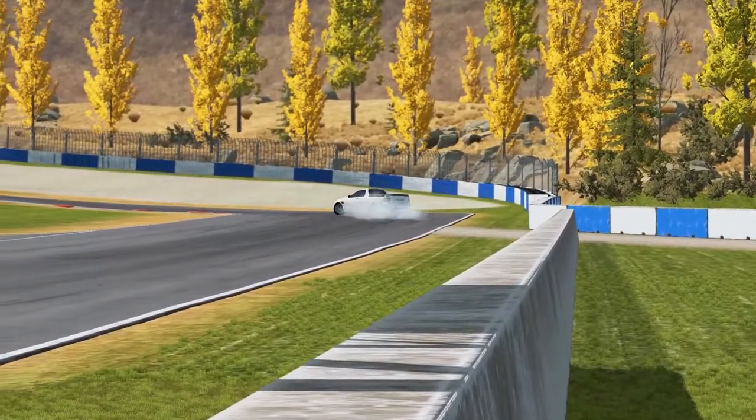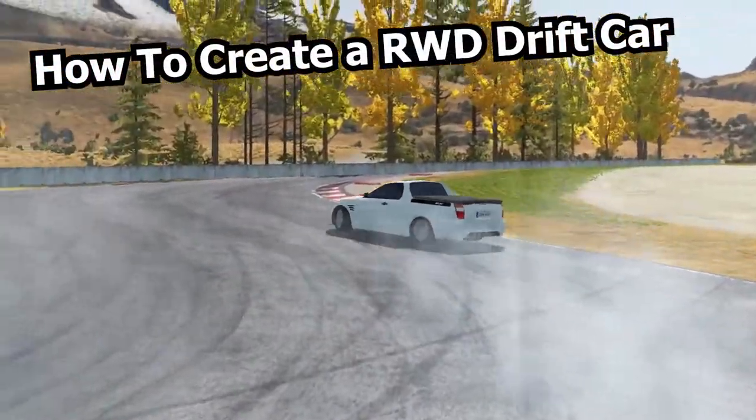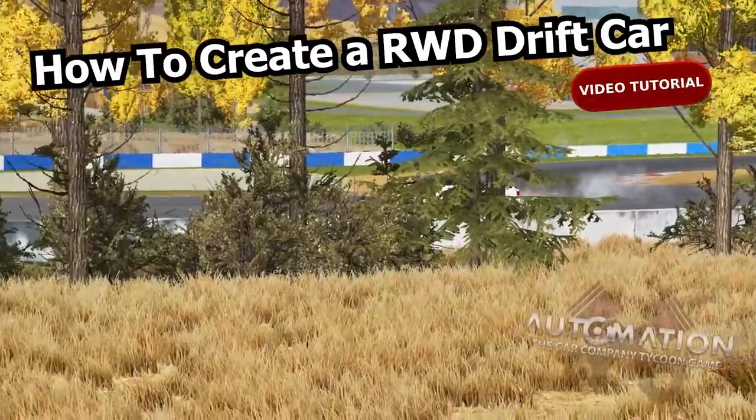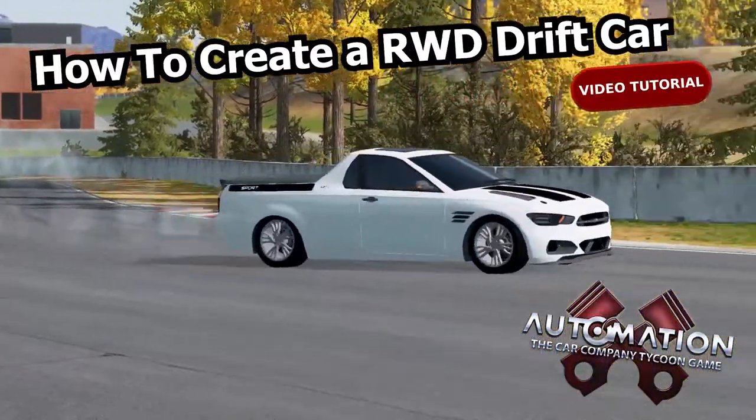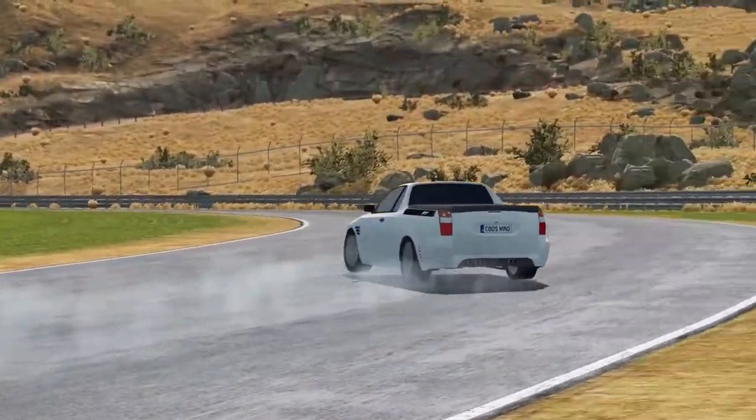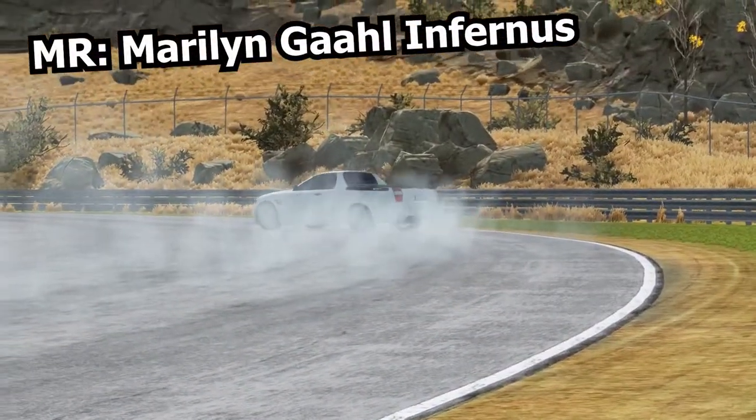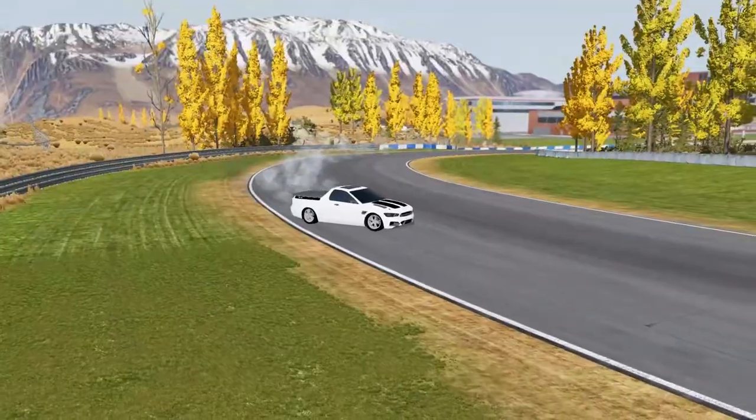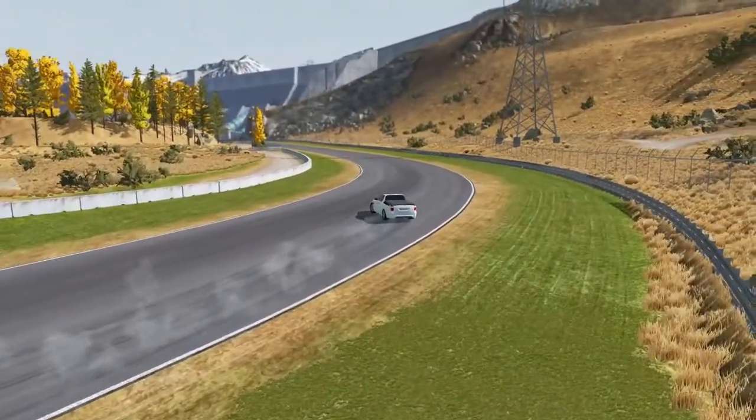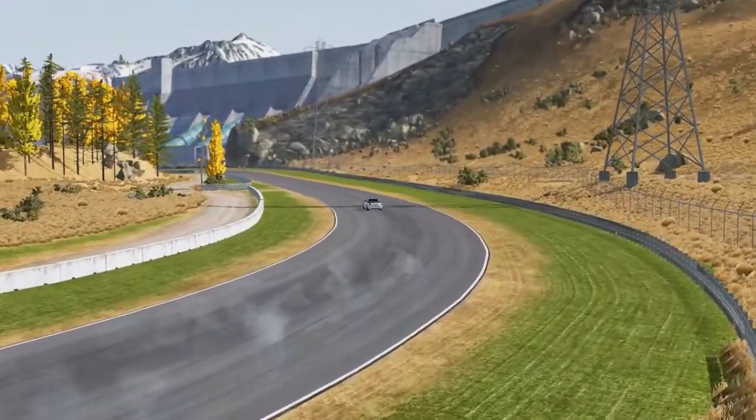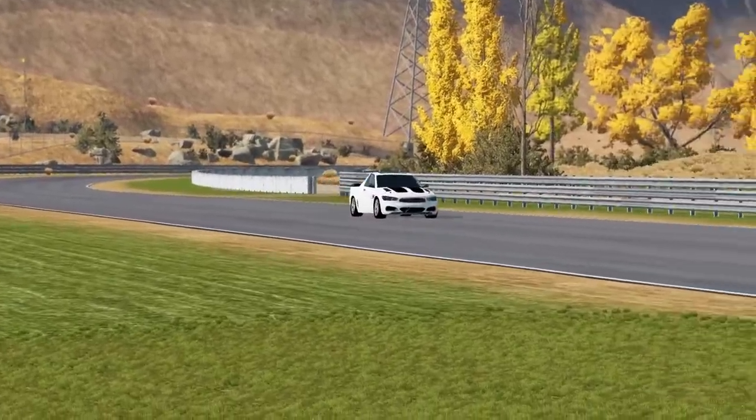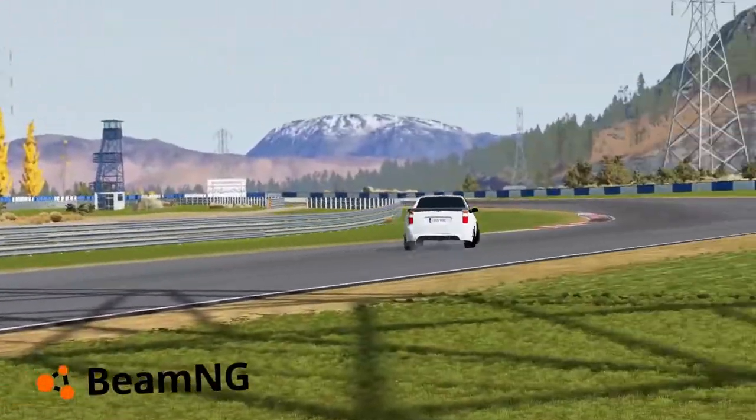Welcome everyone to how to make a rear-wheel drive drift car tutorial in Automation game. Yes, my friends, it's finally here. Thanks to our dearest friend, Mr. Merlin, he'll be of course helping us in this video, explaining step by step on how to create a rear-wheel drive drift car in Automation game so you can actually drift it in BeamNG without any trouble.